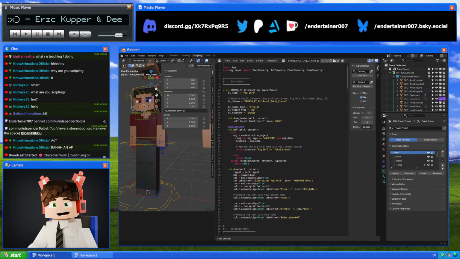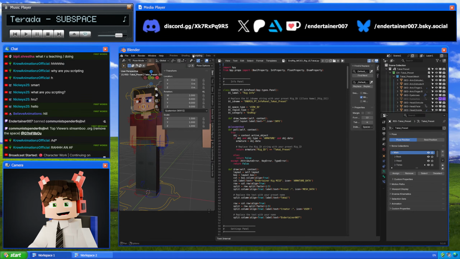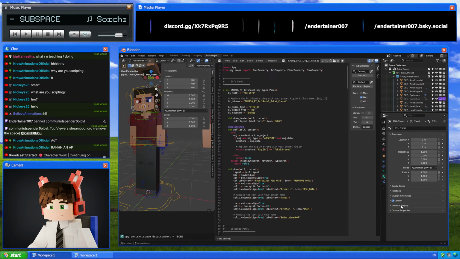What are you doing? I'm currently updating the code for a new require for EndRig MCS3. So this code right here is what generates the rig UI that allows you to easily change the settings on the rig, instead of you having to manually go to each bone and find the custom properties to disable each setting.